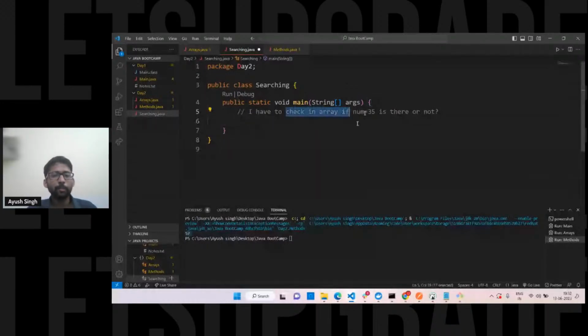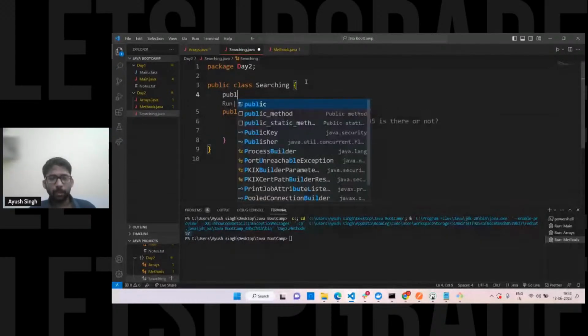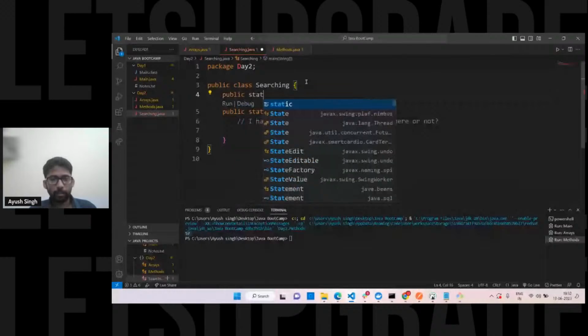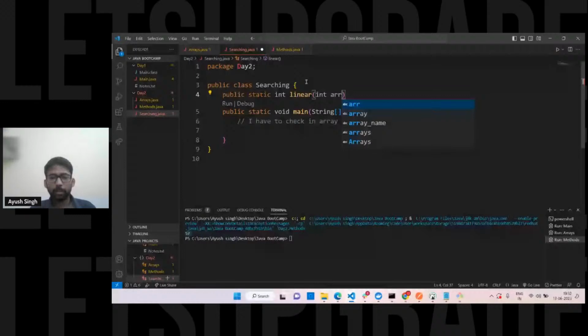So here we have to use search. I'll create one separate method. Okay, so this is public static, and right now I'll use a... here I'll take an array. Okay, and the second parameter is going to be the search element. So this is nothing but the search element.